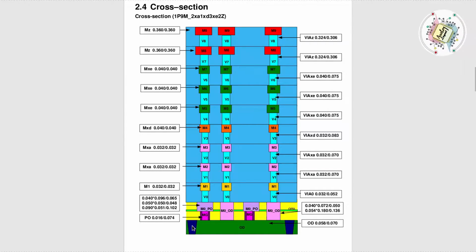Whatever you are seeing here, the light or darkish blue color, the trench, this is nothing but STI. On the right side and left side we have some multiple values. For example, M1 0.32 per 0.32. Even I am not very sure what kind of value it is. Maybe the line width of the metal might be there, but I am not very sure about that. But this is the fabrication process of any planar MOSFET or FinFET device.